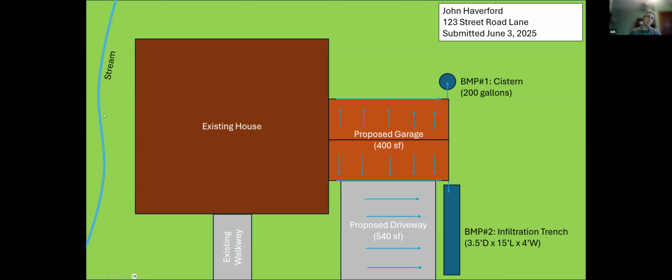And let's say we had a stream over here on this property. I would just add a simple dimension on the bottom to show the township reviewer that these things are located much more than 50 feet away from the stream. We're also required to show the location of any septic systems or drinking water wells. So let's say this property has a well located here.